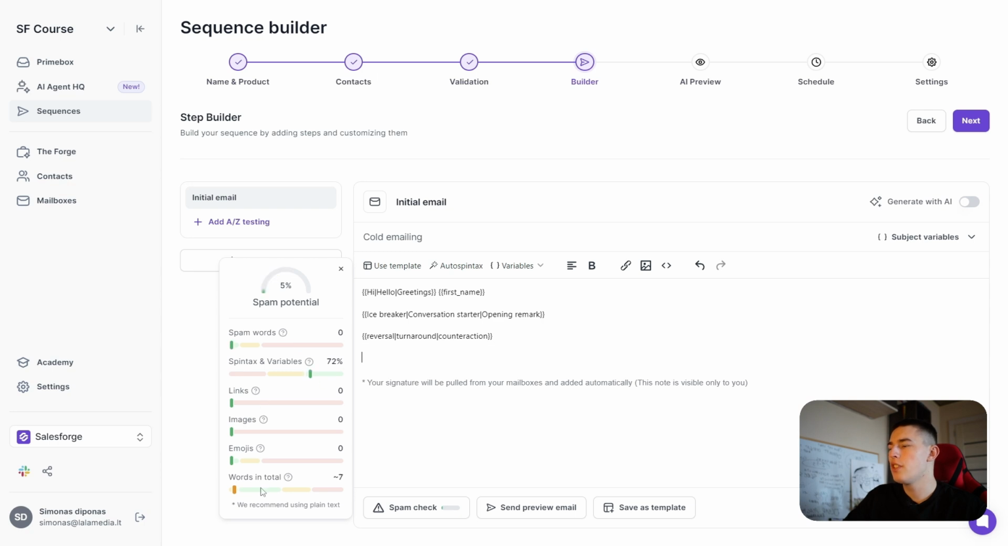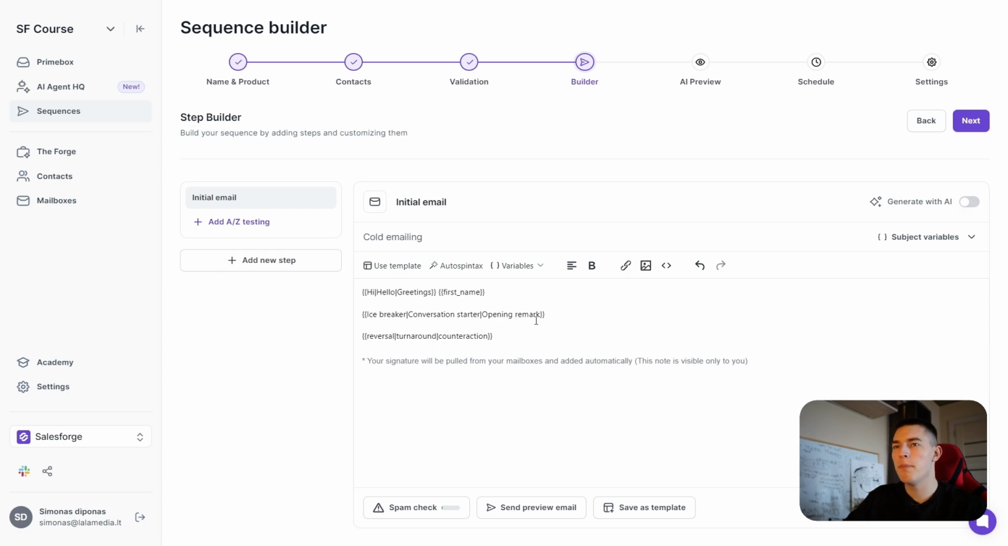My length is okay-ish. Everything is spin text, right? No emojis, no images, no links. So my spam potential is low. So basically, this helps you see if you have made any mistakes.